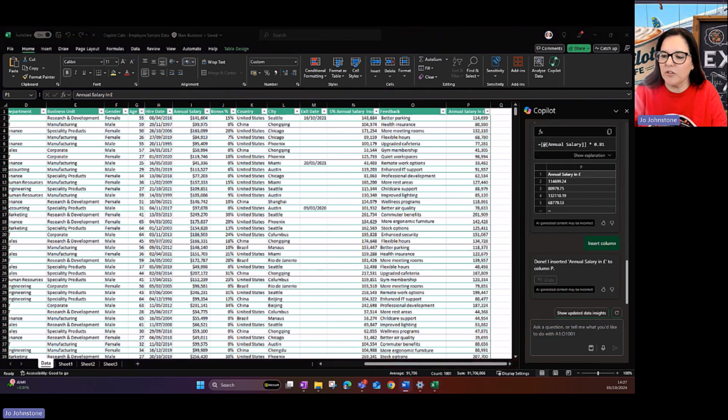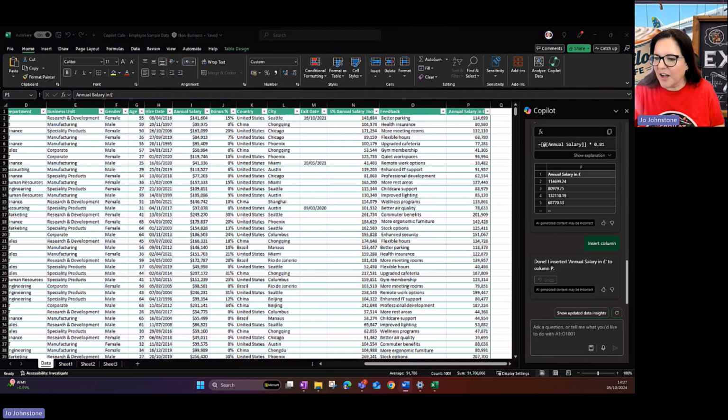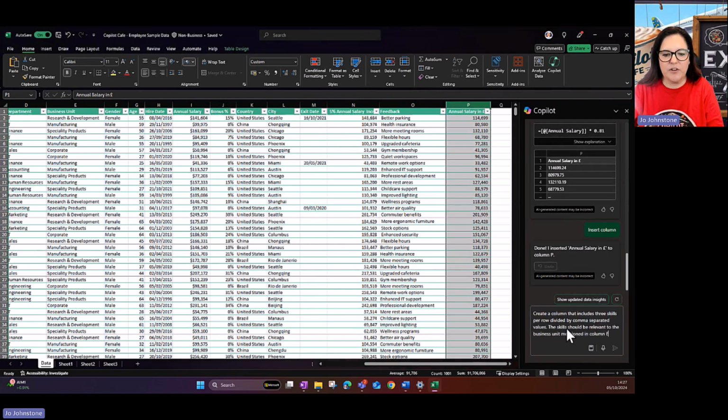I might want to do something even smarter than that. Okay, so it could be that we're thinking about what are the 3 sets of skills that we need for people in these departments, and I want to know who's got these skills. So the first question I'm going to really ask is, what should be the 3 main skills for people in this department? So I'm going to say, let's put my little prompt in that I've already created.